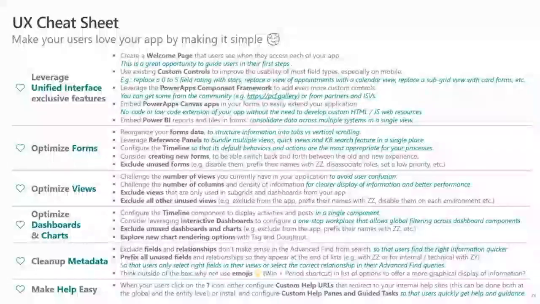Optimize views: challenge the number of views and number of columns to make the information clearer and to optimize performance. Optimize dashboards and charts. For dashboards, it's very important that you configure the new timeline component to display activities and posts in a single component. Consider leveraging interactive dashboards. It's a one-stop workplace that allows global filtering across dashboard components. There are special types of dashboards that are really nice to consider for some business scenarios.